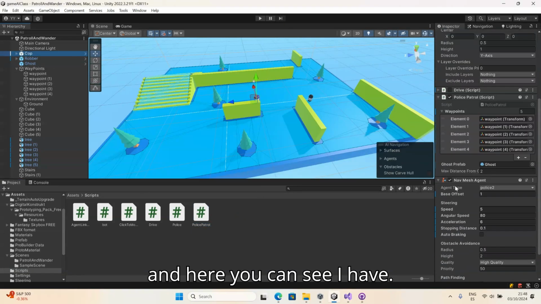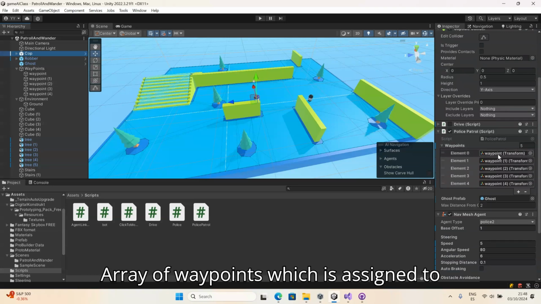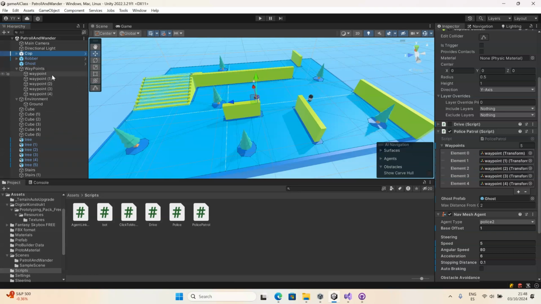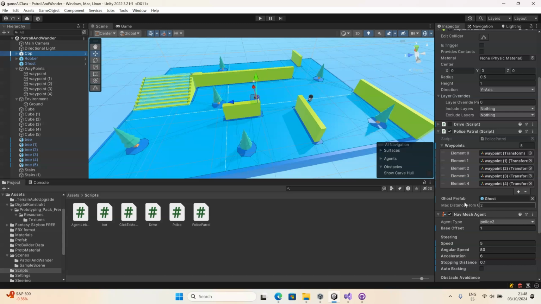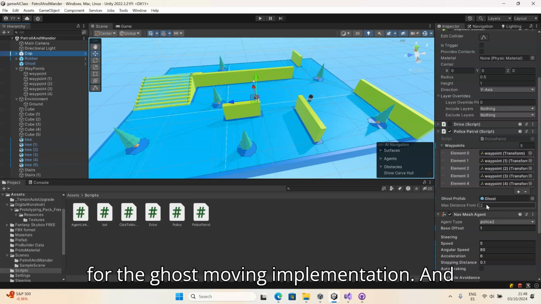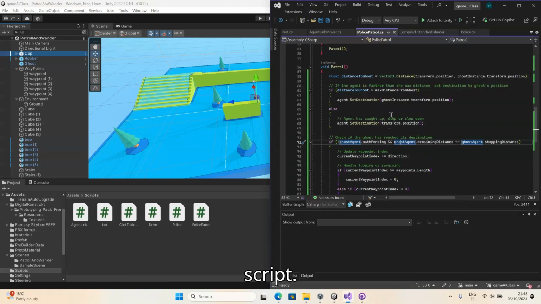And here you can see I have an array of waypoints which is assigned to reference these waypoints, and I have the ghost prefab and a max distance for the ghost agent for the ghost smoothing implementation. And now let's go to the police control script.